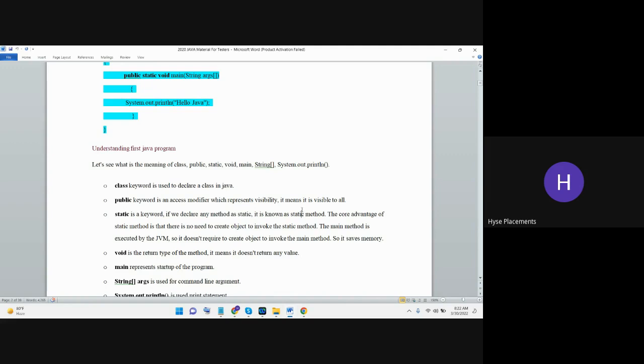You can call directly. As per the core concept, the core advantage of a static method is that there is no need to create an object to invoke the main method. The main method is executed by JVM. It does not require creating an object to invoke the main method. Do you remember the importance of static?